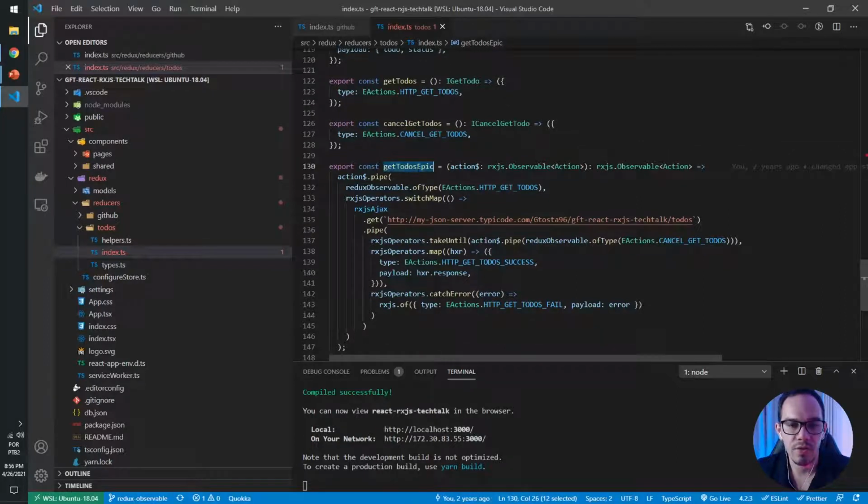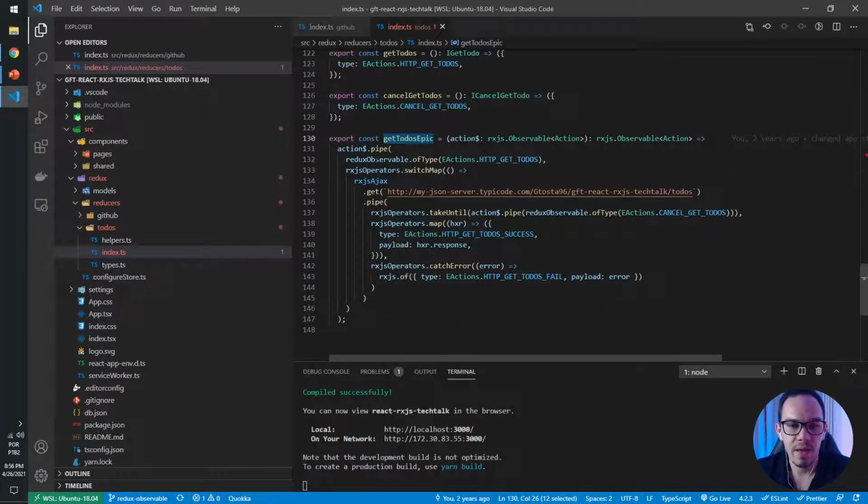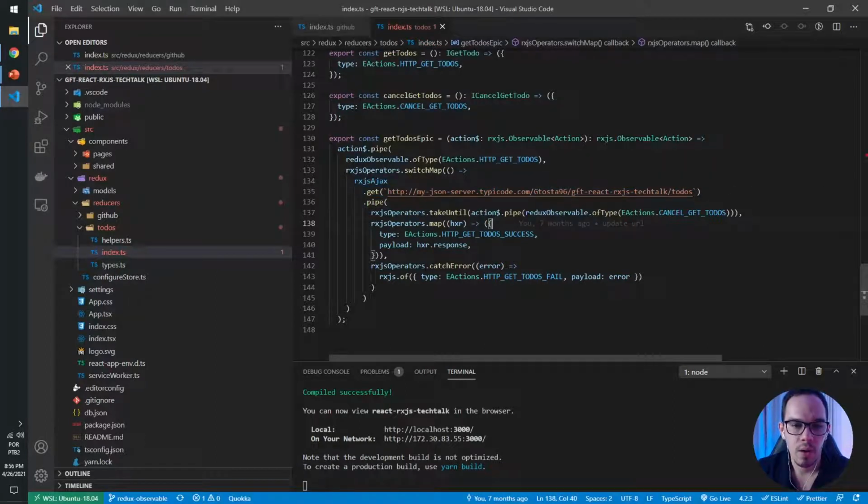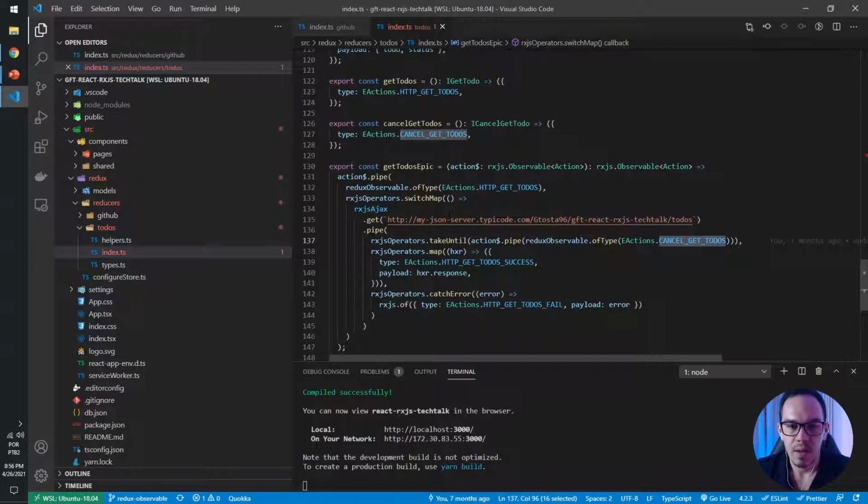we're gonna have a get to-dos epic. We are doing two things here. A take until operator. This operator will cancel our request. So if I dispatch some action called cancel to-dos, we're gonna cancel our request. And if this action doesn't happen, our request is gonna happen naturally. Everything will work well. So let me show you how we can cancel our action.